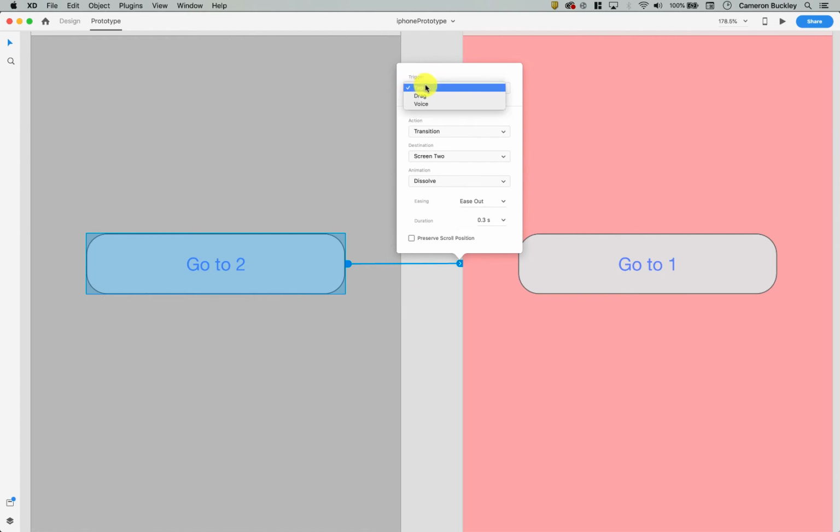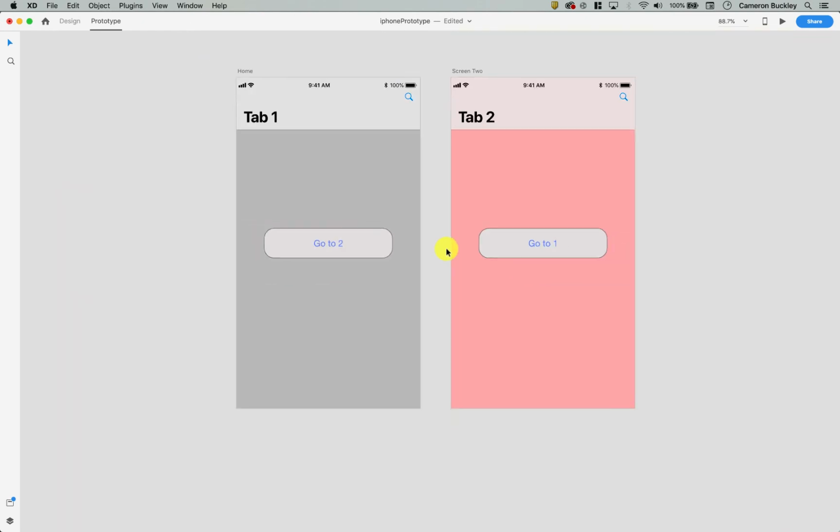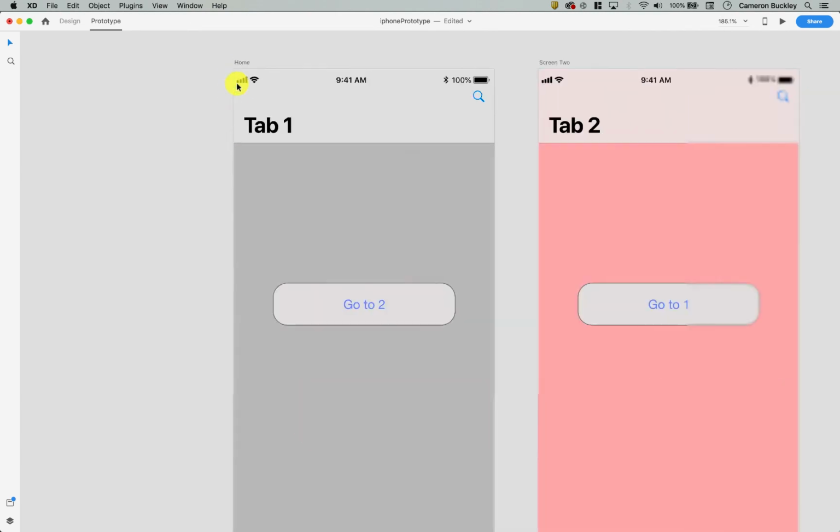It'll ask me for a trigger, so tap, drag, or voice. I'll say tap. A transition. We're going to just be using transitions. The destination, screen 2. And the type of animation, so should it slide, push, etc. The easing, you can play with these to see how they work. And whenever I click off, that's now set in stone. Notice this is identified as my home artboard with the little home icon right there.